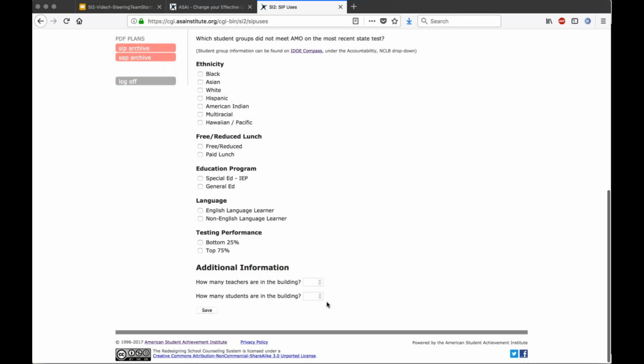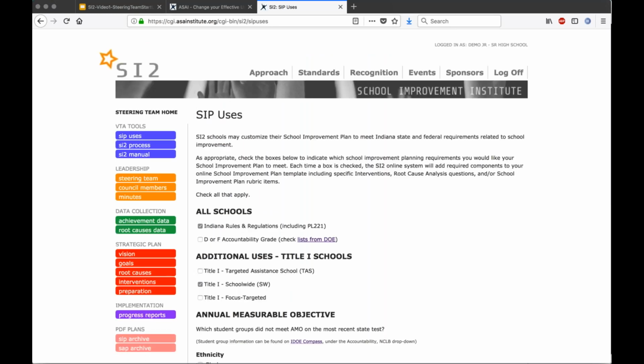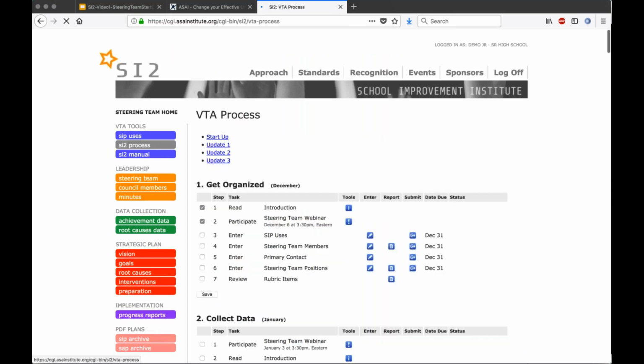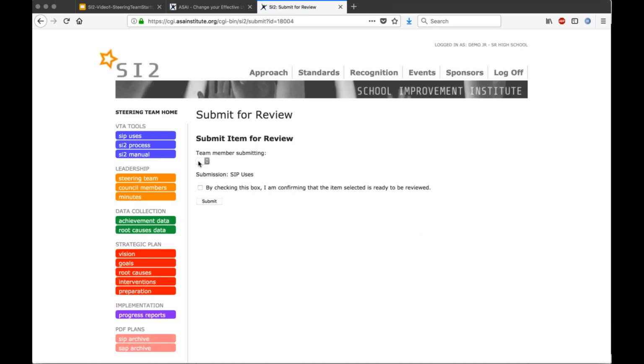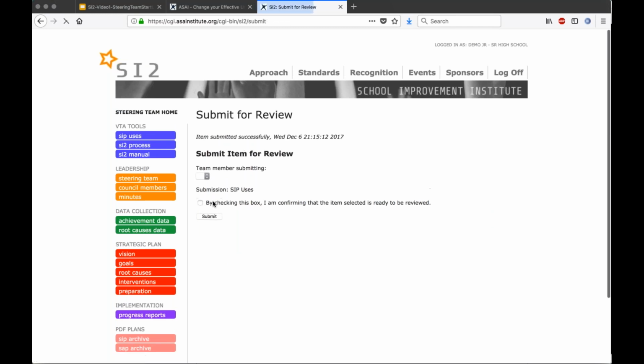And then we also ask you how many teachers are in the building and how many students are in the building. So that just takes numbers, whatever is appropriate for your school, and you click save. And the page refreshes, and we can go back to our SI2 process page. And so I've done this. I've entered my SIP uses, and I click submit for review. And I don't have any team members yet, so I can't select my name. Go ahead and submit though.